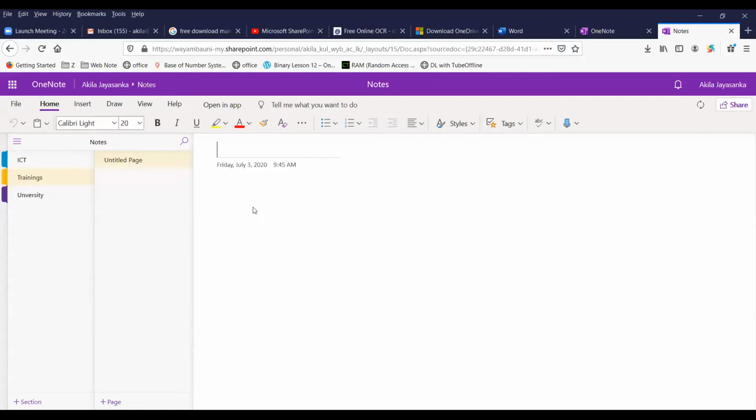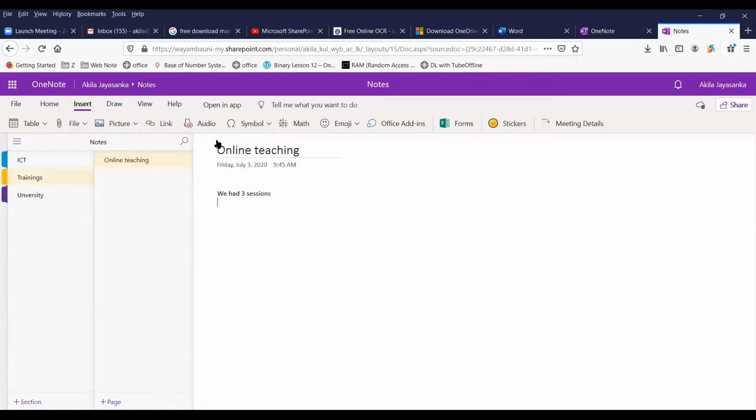So a page is a topic and its content. So I'm going to move to the newly created one. So trainings, and first you can add a title here. So like that, you can type anything and keep a note. Again, if you want to insert images and tables, everything is possible. These are somewhat similar to Word, but it is customized and developed to be used as a notebook.